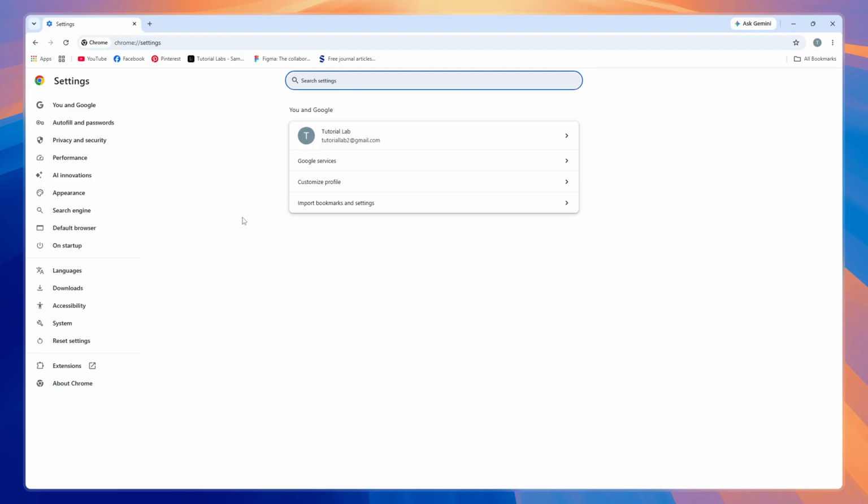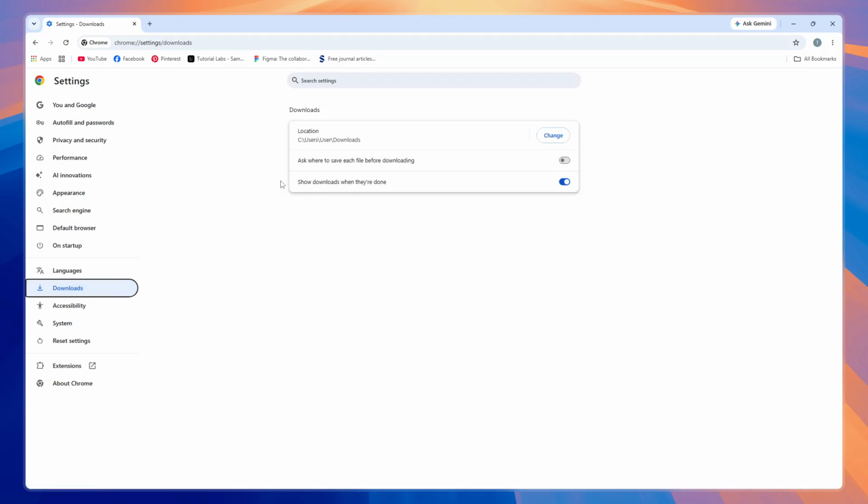Once you're on the Settings page, take a look at the left side of your screen. You'll see a vertical navigation menu with several categories listed. In this menu, locate and click on Downloads. This section specifically controls everything related to how Chrome handles your downloaded files, including where they're saved and whether the browser asks you where to save each file.